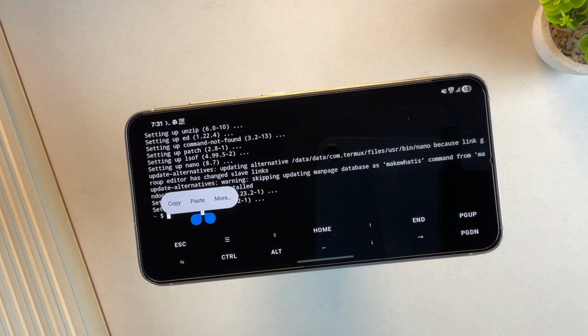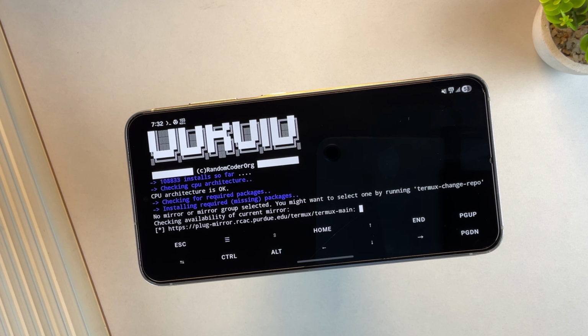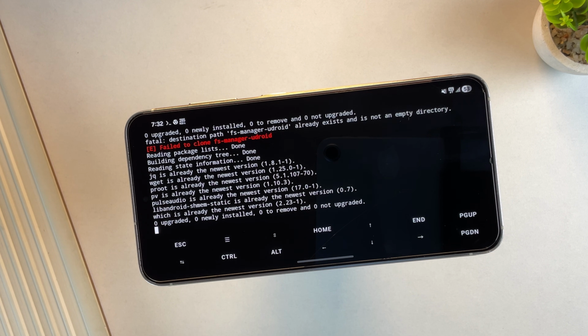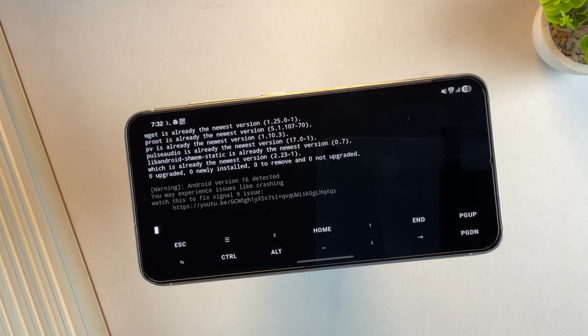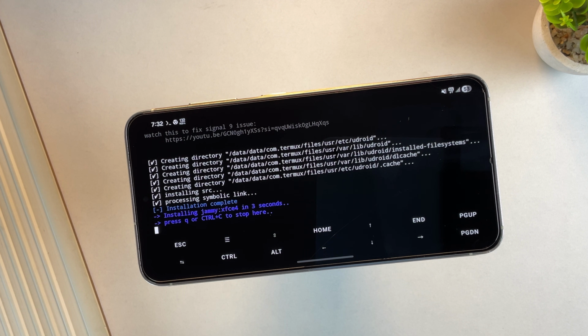Once done, run this command. This will download uDroid and start the setup menu automatically inside Termux. From there, it handles most of the process for you. By default, it installs Ubuntu with the XFCE desktop environment. If it asks for anything during setup, just keep the default options and continue.